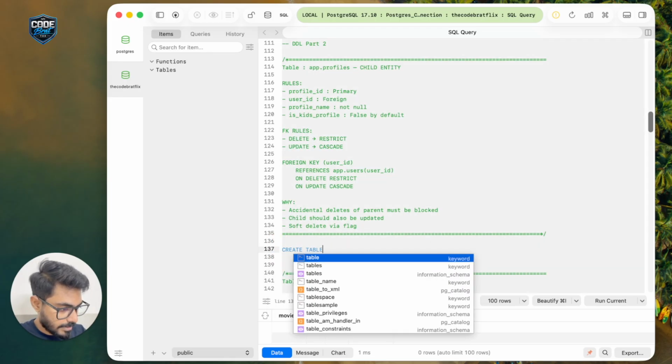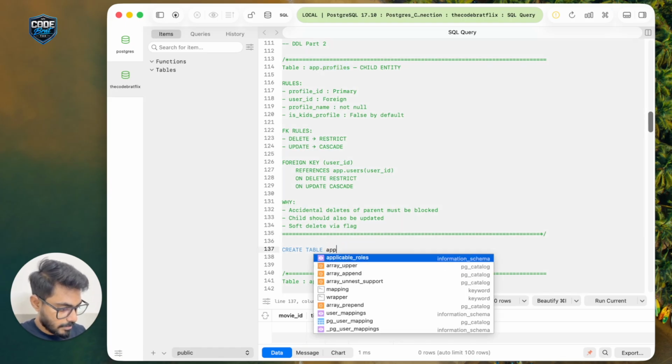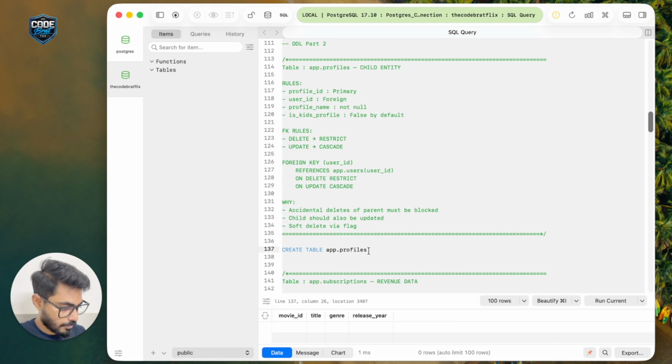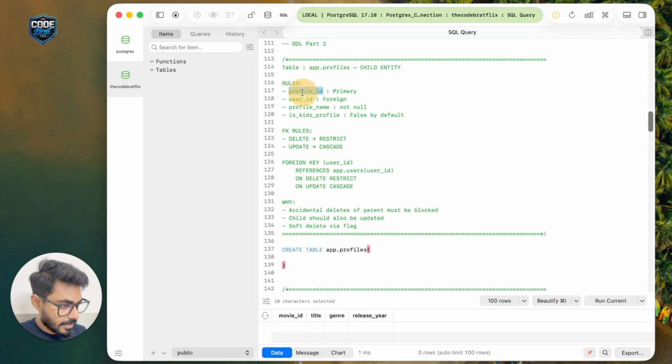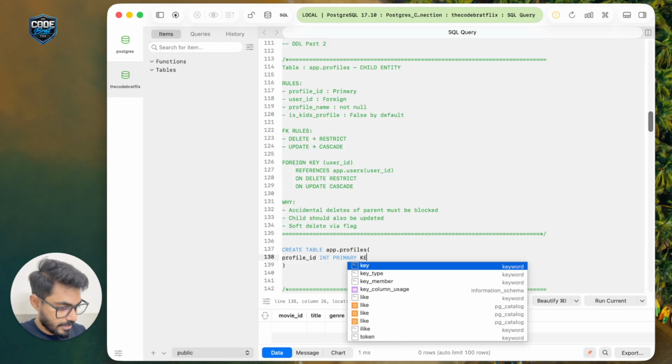Create table, then the table name. The table name is profile, so the complete name will be app.profile, schema.profile, then bracket open, bracket close. And then we have this profile ID. This is the column name. Since it is an ID, it should be int, and it is a primary key.